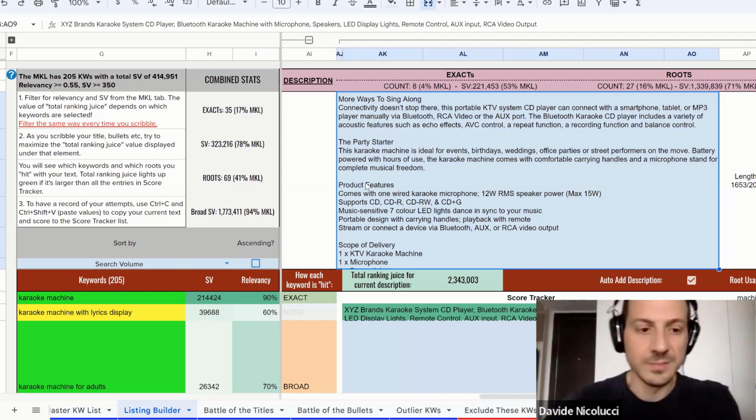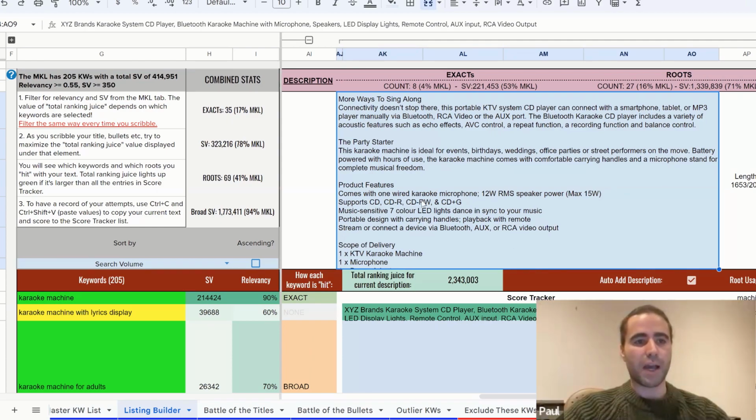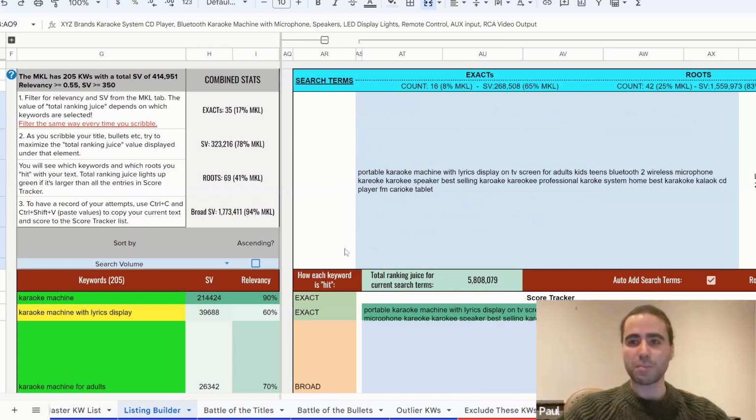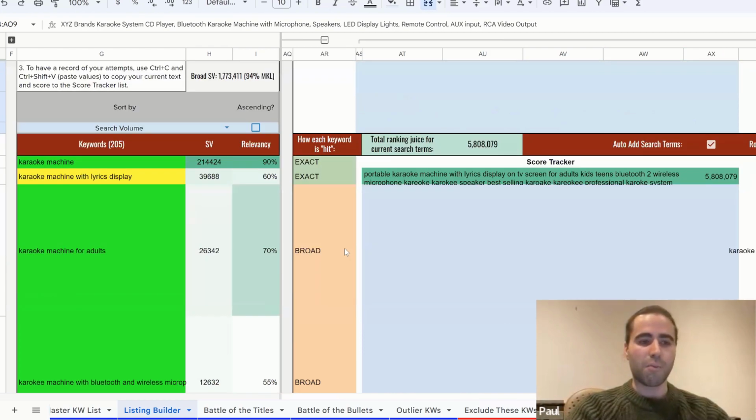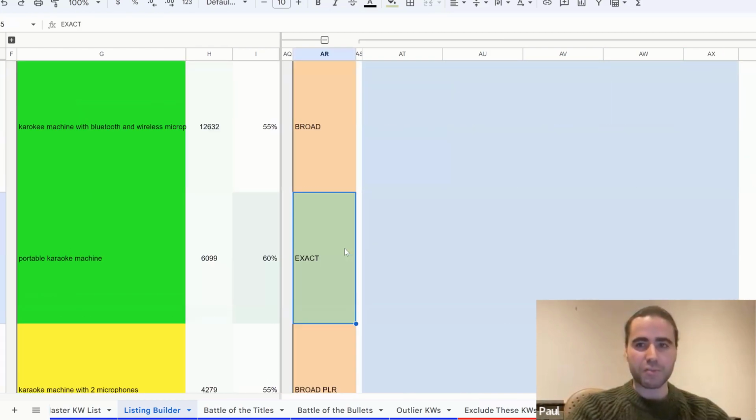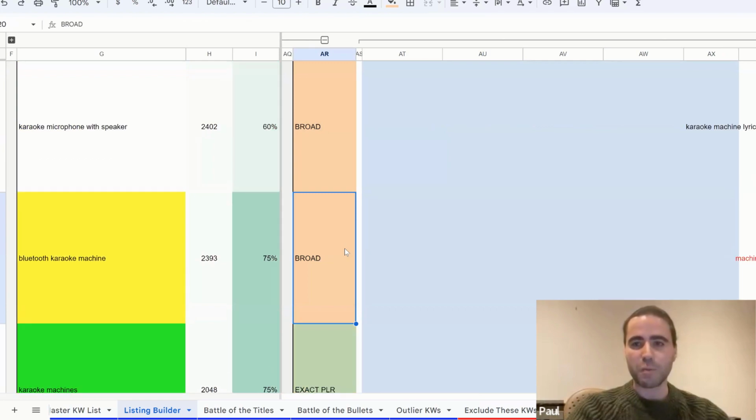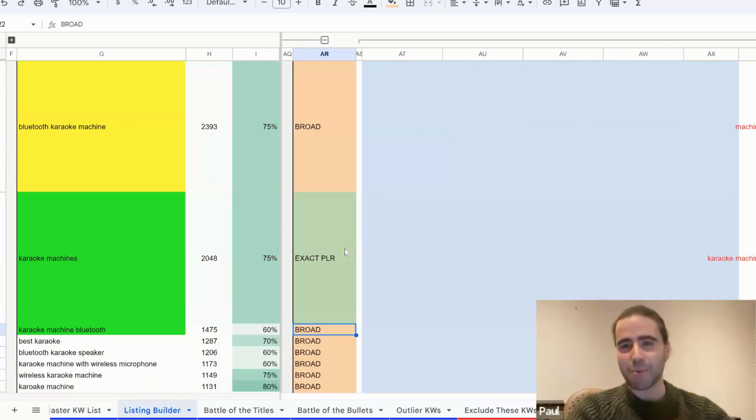What about the search terms? I do have a lot of them. I did try and target as many as possible. So typically I've got a lot of broad matches. That's fine for the search terms because you cannot really duplicate keywords so much. So that works for me.